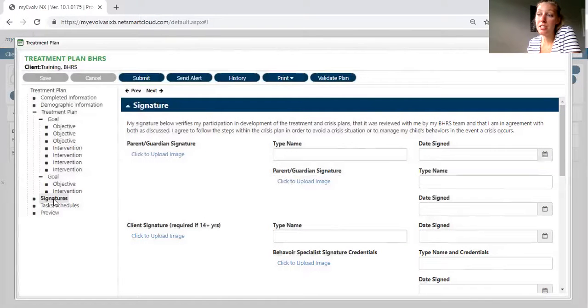This means that you'll need to be planning with the family. Even if you're a behavior specialist that typically only sees the child in the school twice a year, and really more than that, you should be engaging with the family, but especially twice a year, you should be scheduling a treatment plan session to have this completed and signed.